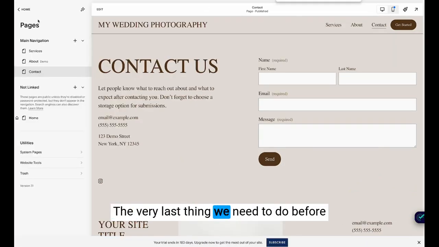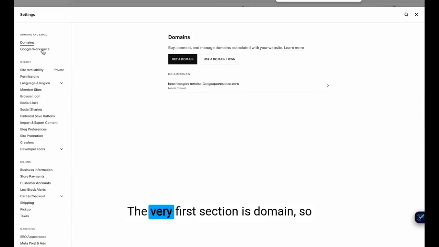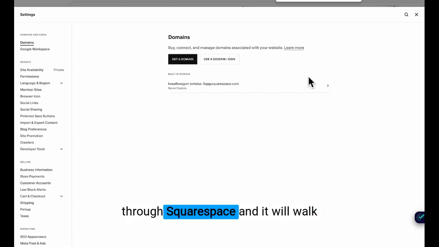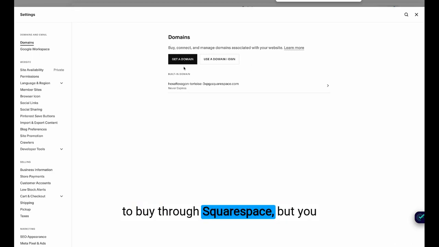The very last thing we need to do before we go live is get our domain name. So we're gonna go back to the main navigation and we're gonna scroll all the way till we see settings. The very first section is domain. So we're gonna say either get a domain through Squarespace or transfer or connect a domain through an outside or third party company. You can do either one. You can choose get a domain through Squarespace and it will walk you through it. It's about $20 per year to buy through Squarespace, but you can always transfer it no matter what.